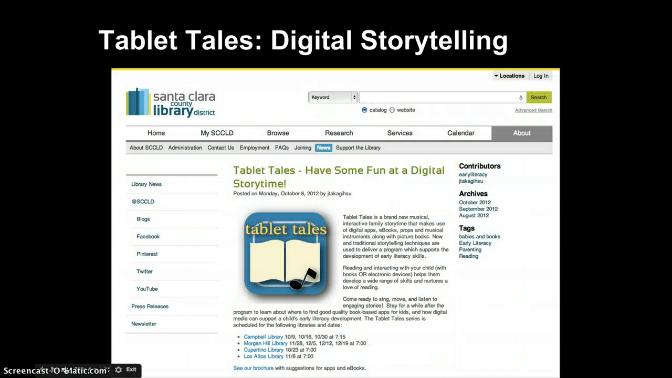So my first foray into using digital media in story times was through Tablet Tales. This was the pilot project that I ran through the Santa Clara County Library District, and what I did was I took a preschool story time and I added digital elements, and I took it around to all the different community libraries and I did demonstrations. This was partially a public program, and it was also a staff training exercise because, again, some children's librarians still don't buy into why using apps and ebooks with young kids in libraries is now a necessary part of our profession.